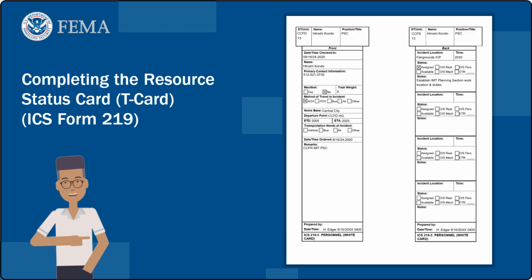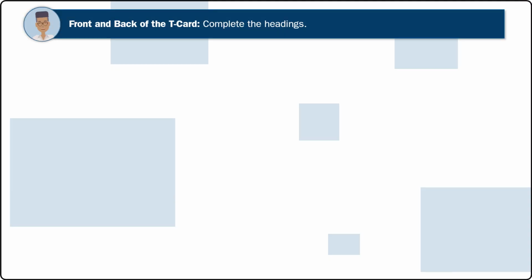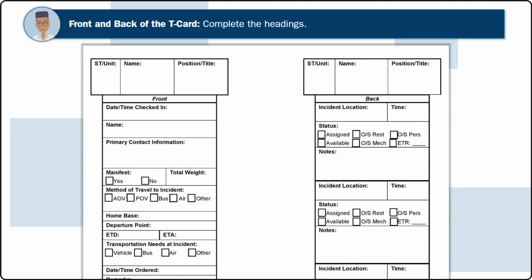There are small differences between each one based on what you're tracking, so always refer to the form's instructions to complete them accurately. For this example, we're using the ICS Form 219-5, the Personnel Card, which is white. As the name states, use this card to track personnel during the incident.